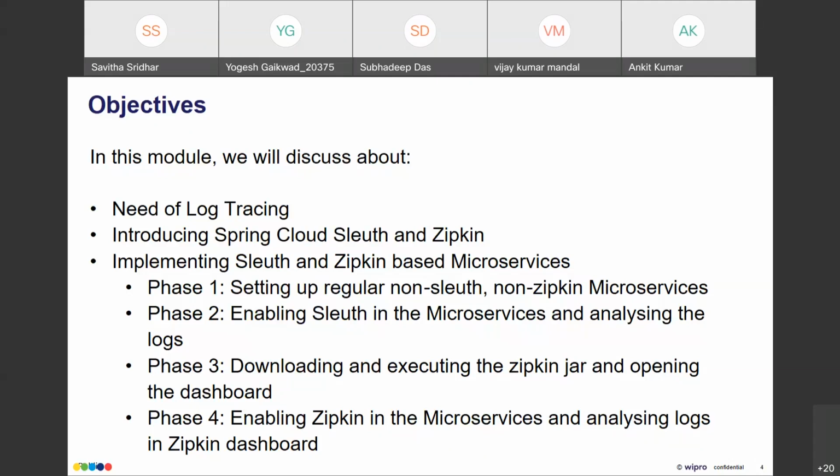Slowly we will take that same app and see how you can enable Sleuth in your microservice. After enabling Sleuth in your microservice, we will analyze the logs again and try to understand how it is different. Compared to a regular microservice and a microservice with Sleuth enabled, how do the log messages differ? Are there any extra details that come up because you have enabled Sleuth? We will try to talk about that.